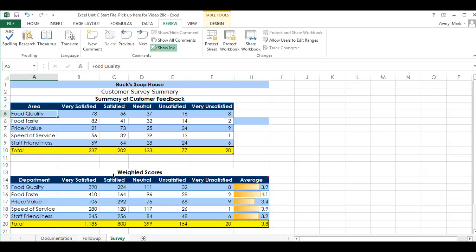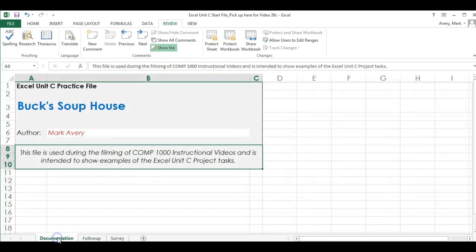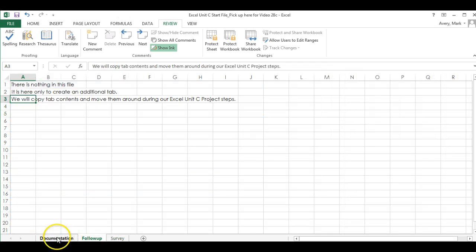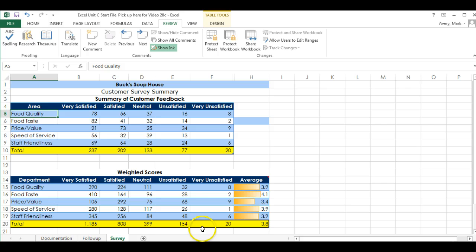Now, let's deal with these tabs at the bottom. Our last 4 steps in the Excel Unit C project are the tabs down here. In step 18, they want you to change the color of the survey tab. Right now, this tab is white, that tab is white, that tab is white. The letters are green in all of them, but the background color is what we're going to change.